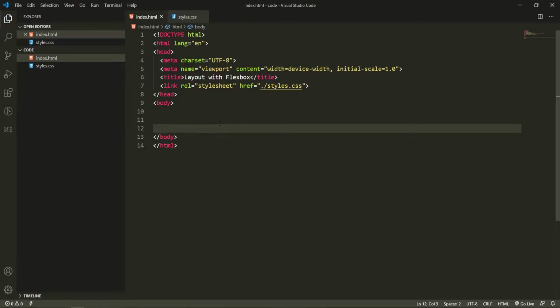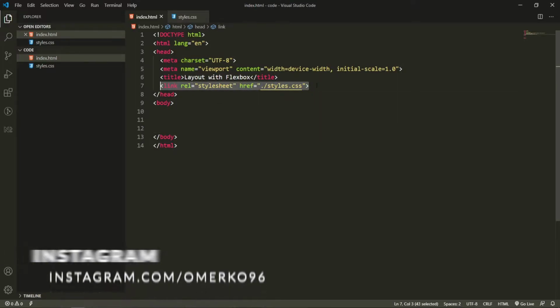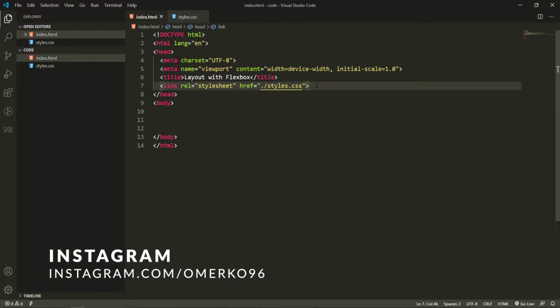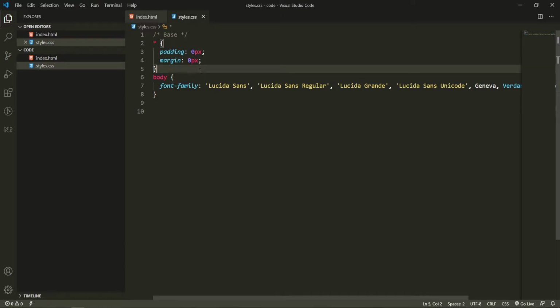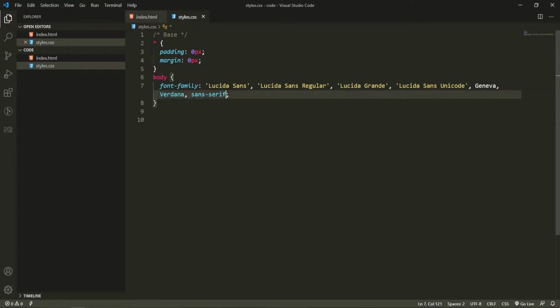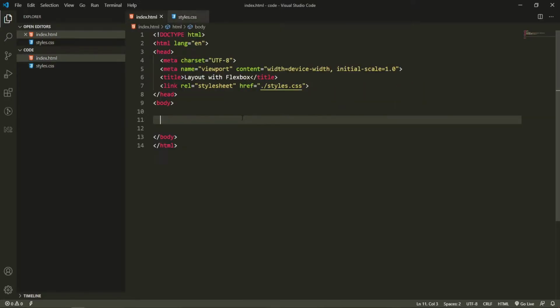Let's first see what we have in our code. In our HTML, we have just one link that is leading us to the styles CSS, our external CSS file, and the title. Regarding CSS, there I just have some base stylings and also font family that is Lucida Sans. So the first thing that we will do is a navigation bar.